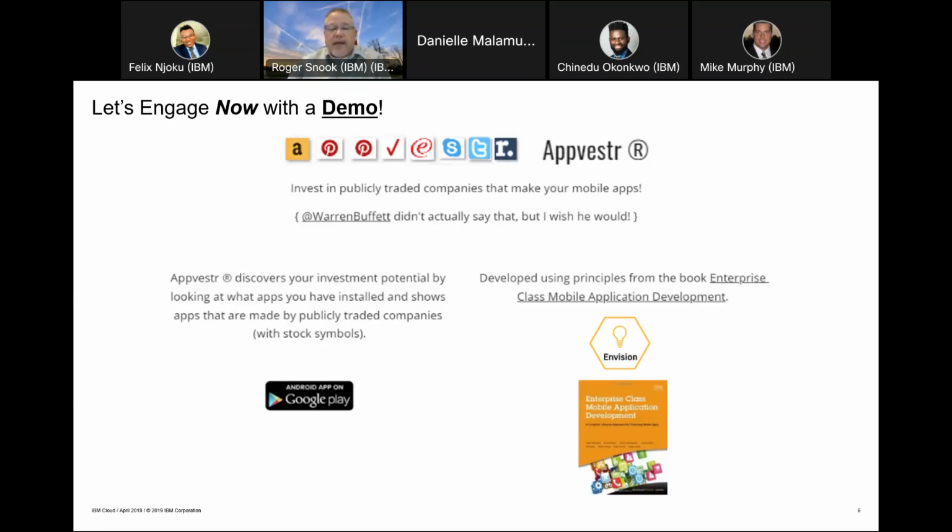We all have many apps on our phone, but do you know who makes all of those apps? And the thought here is that based on this knowledge that you have on your phone of the apps that you have installed, you should invest in particular stocks that this application, AppVestor, will uncover for you. Again, some of these principles are outlined in the book.